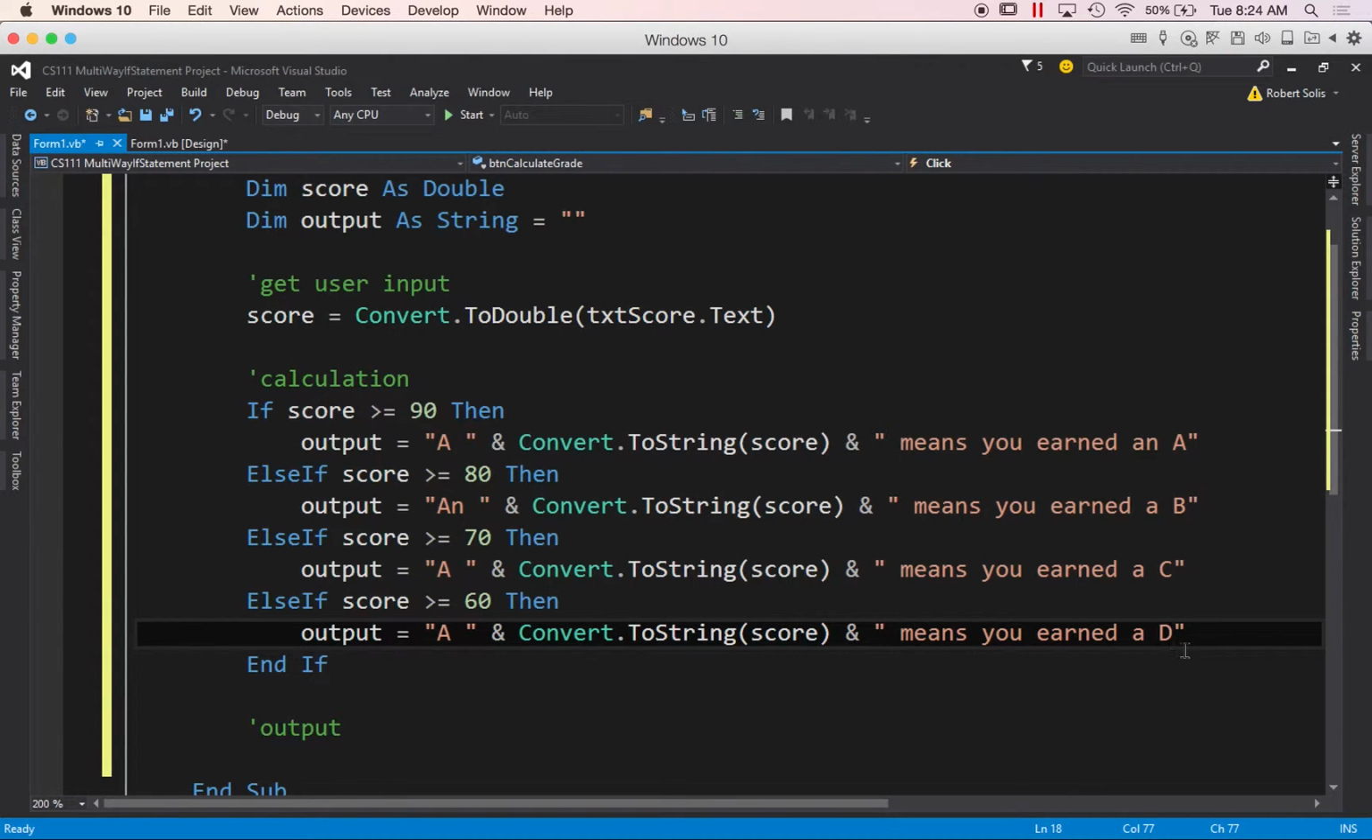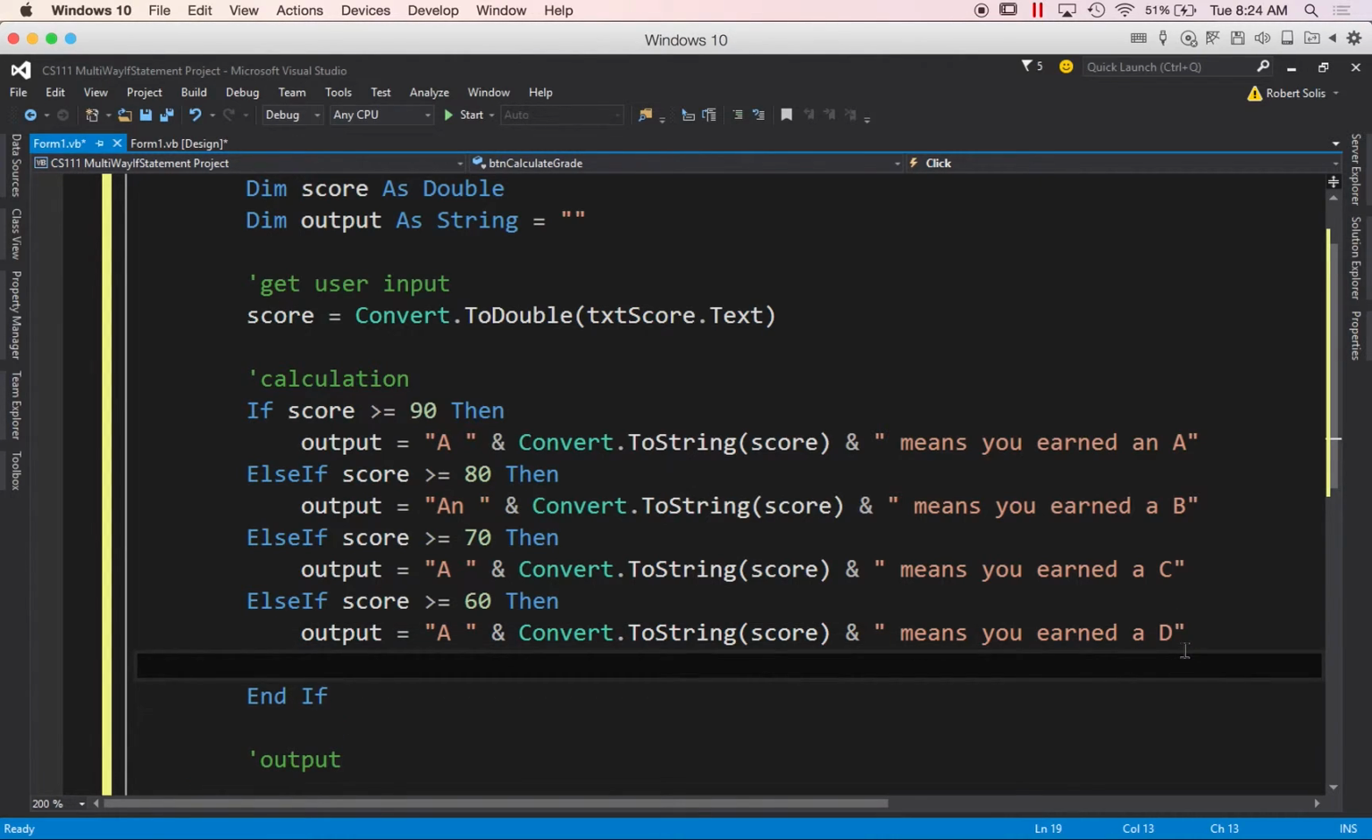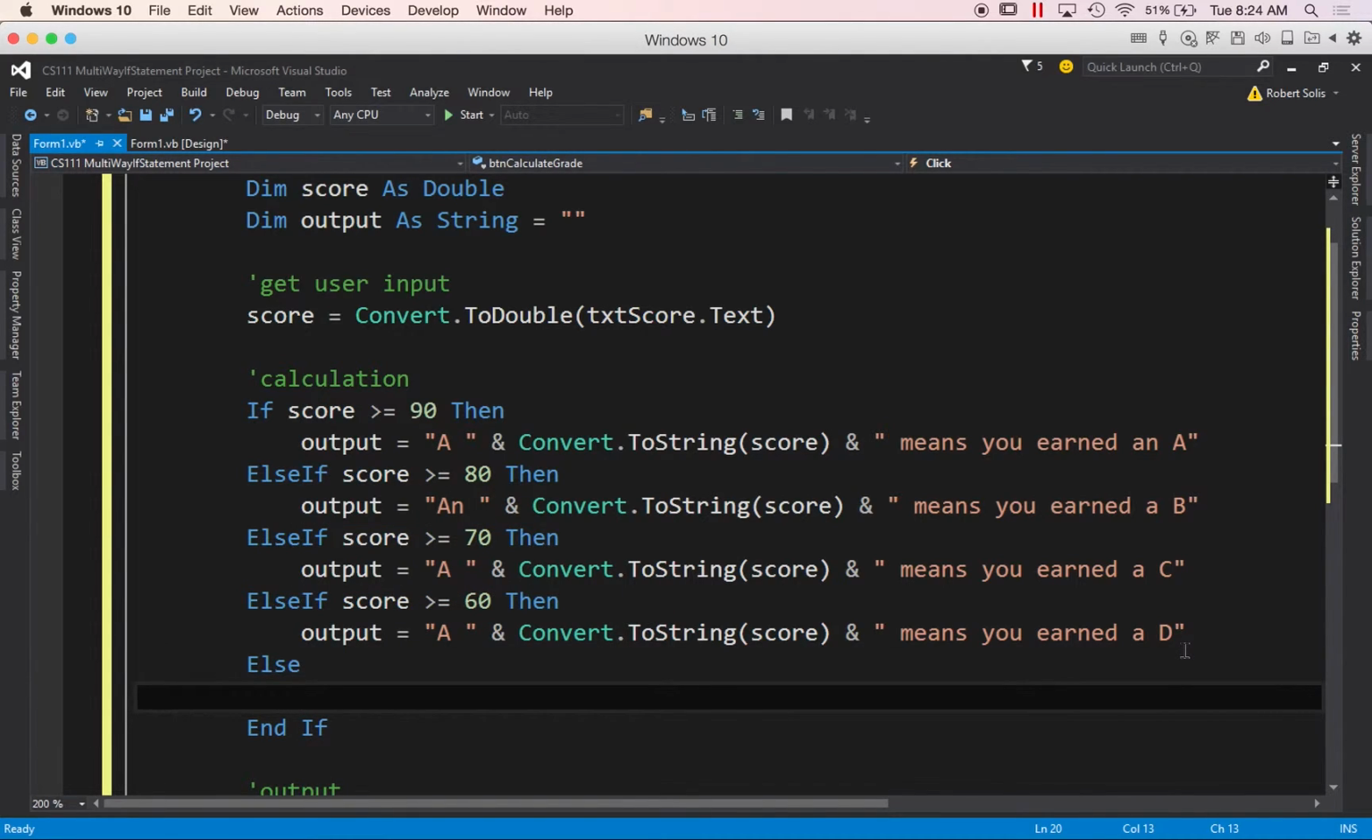Okay, if the user did not score high enough for A, B, C, or D, then clearly they have an F. If all of the above is false, then display for sure an F. So here's what I'll do. I'll type else, press enter. Notice I did not press else if.